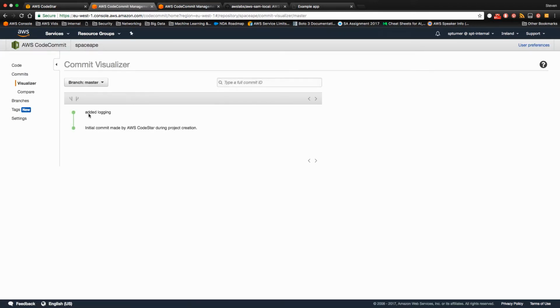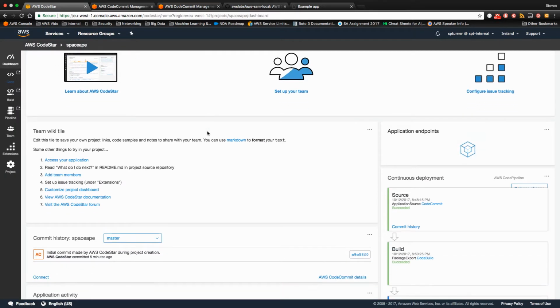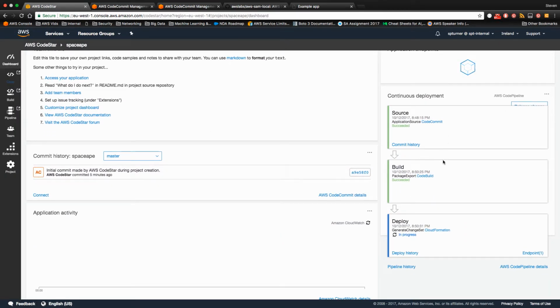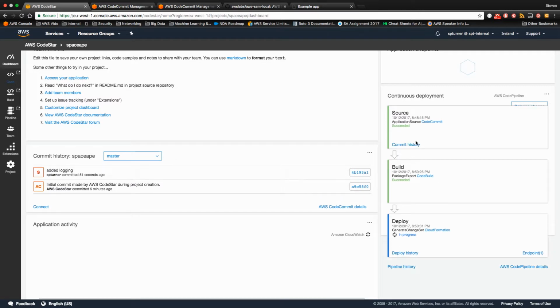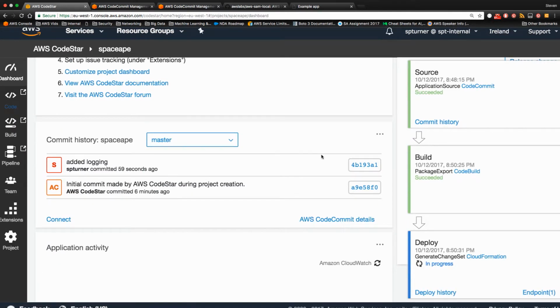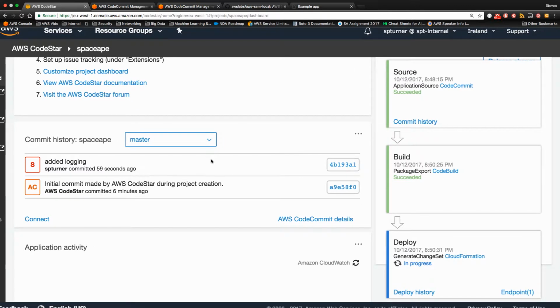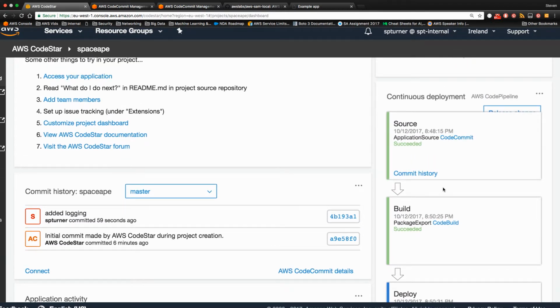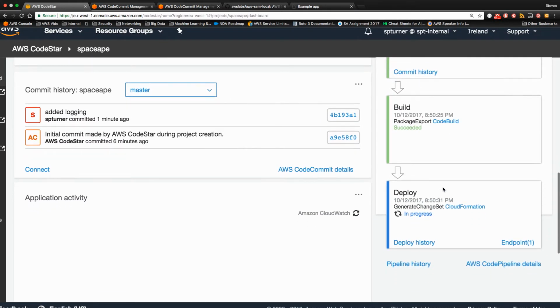And so you can see it's already appeared in there in terms of adding logging. We've got a continuous deployment pipeline here, and that's also being kicked off. So we've got an element here showing where the commit was added just a few seconds ago, and the actual build pipeline itself has already been kicked off and is being deployed as a new change there.